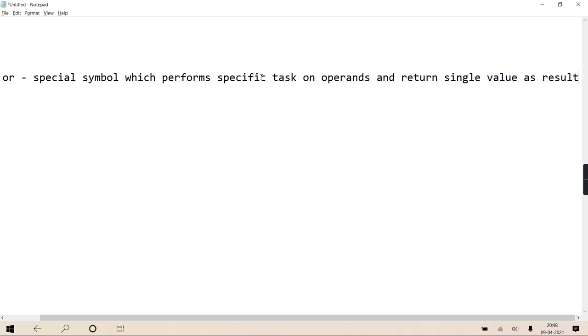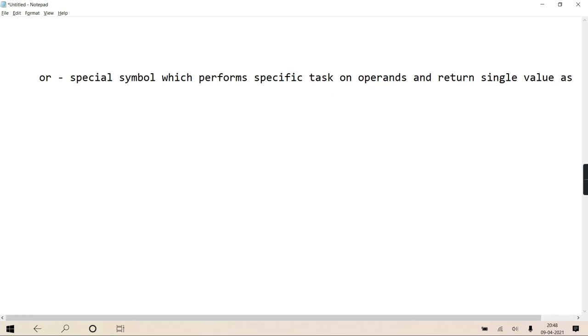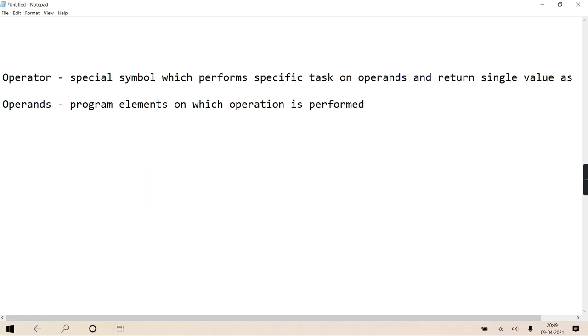But now, on whom it is doing that task, they are called operands. So first of all, what an operator is should be clear to you. It's a symbol which does some specific task on the operands and gives you a single value as result. Now, what are operands? The operands are your program elements on which the operation is performed.